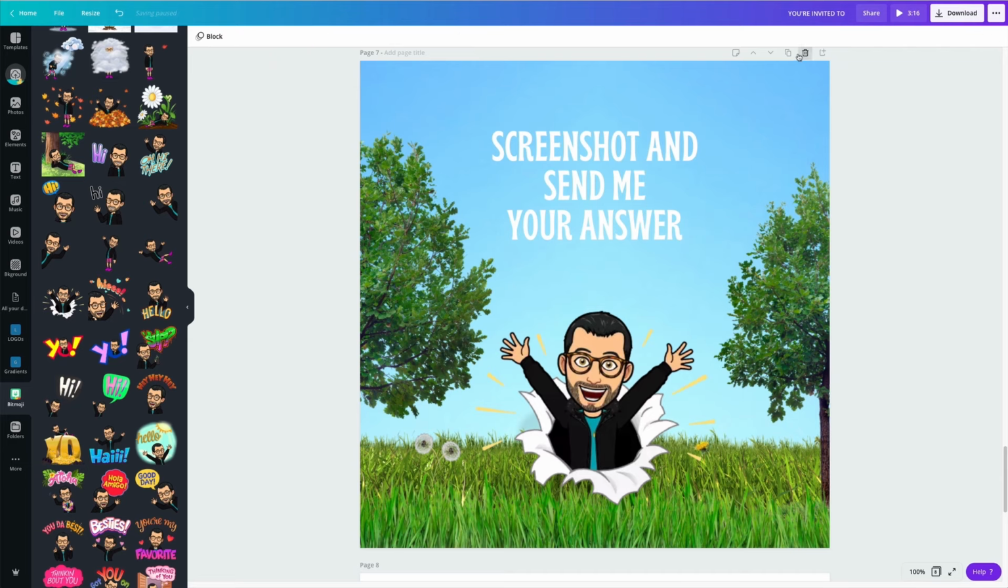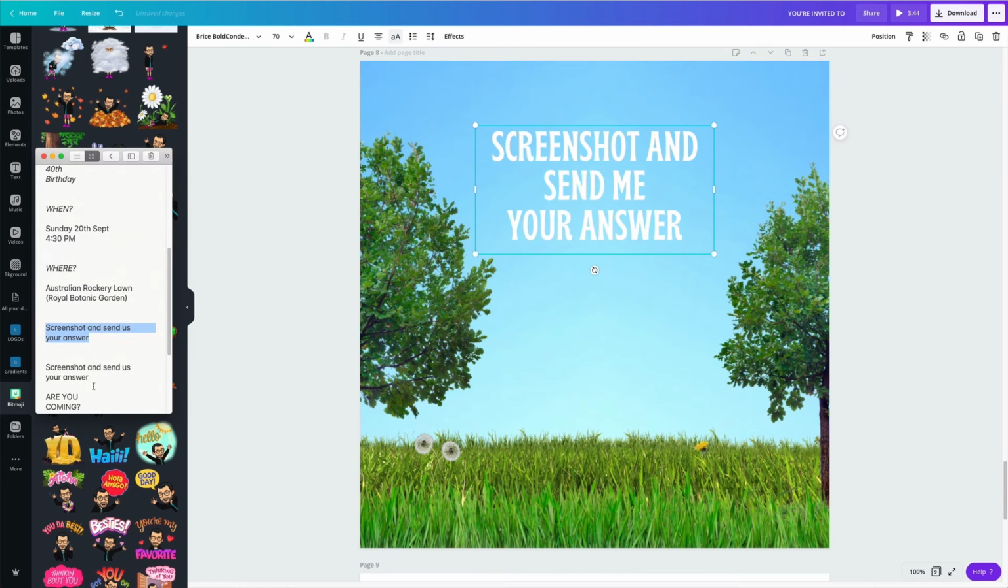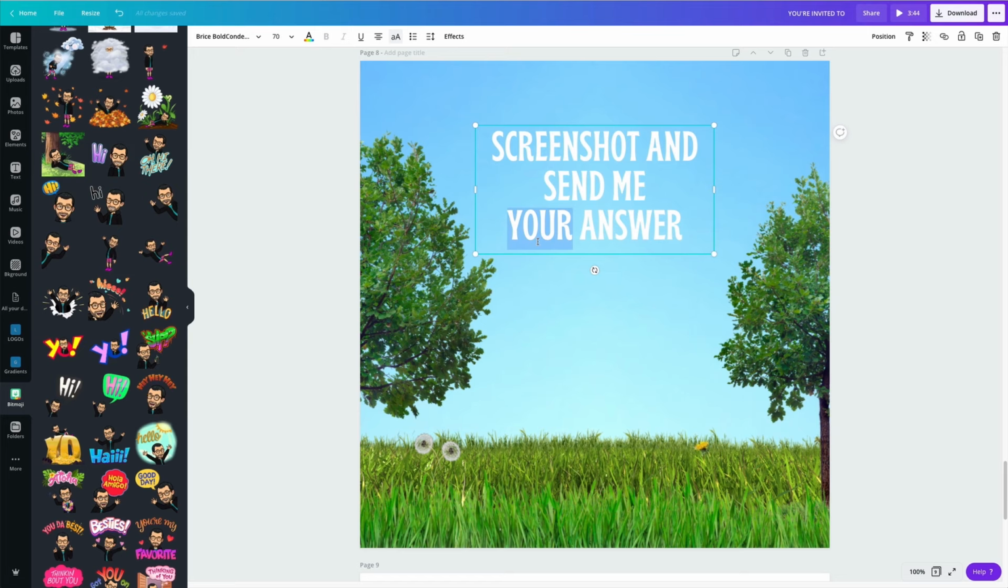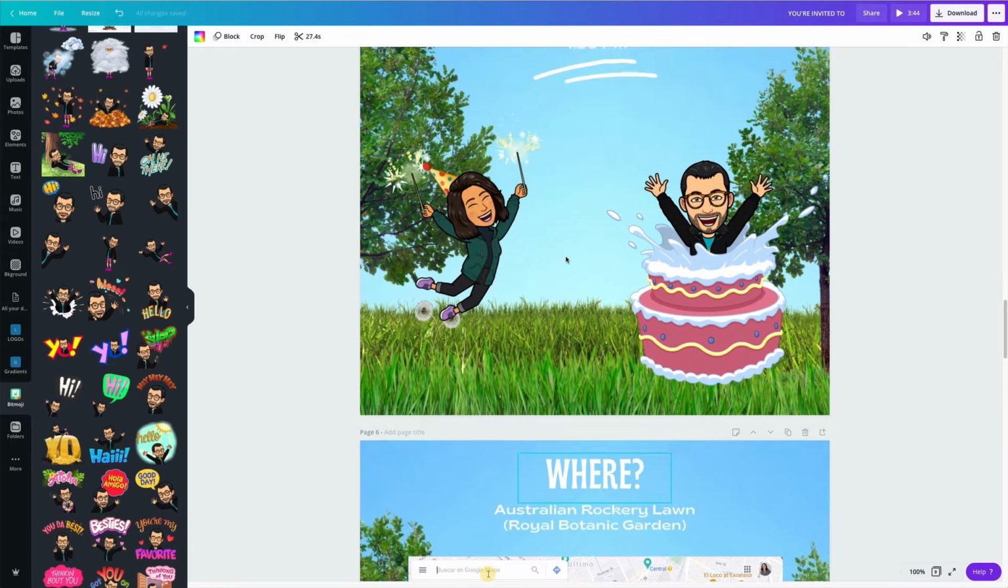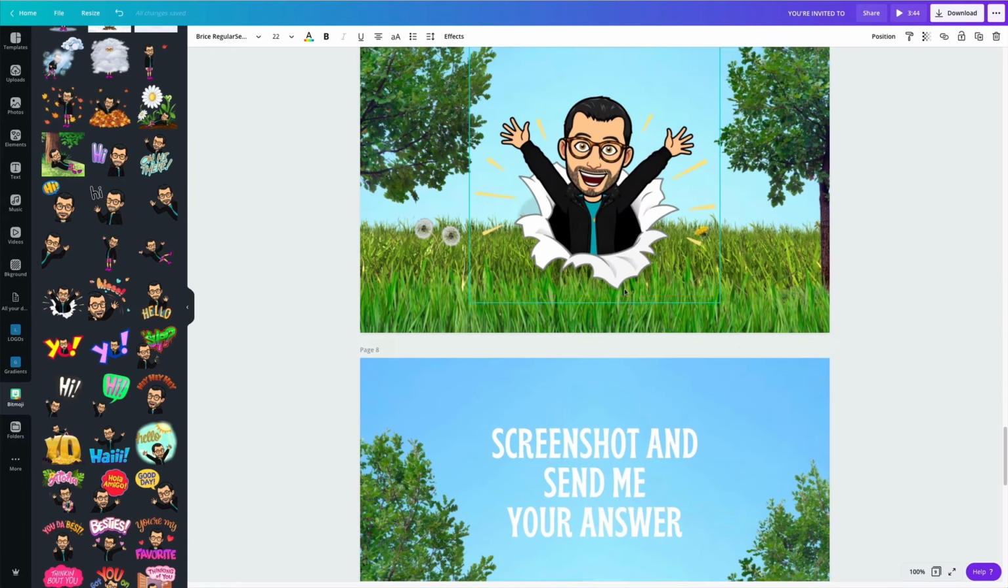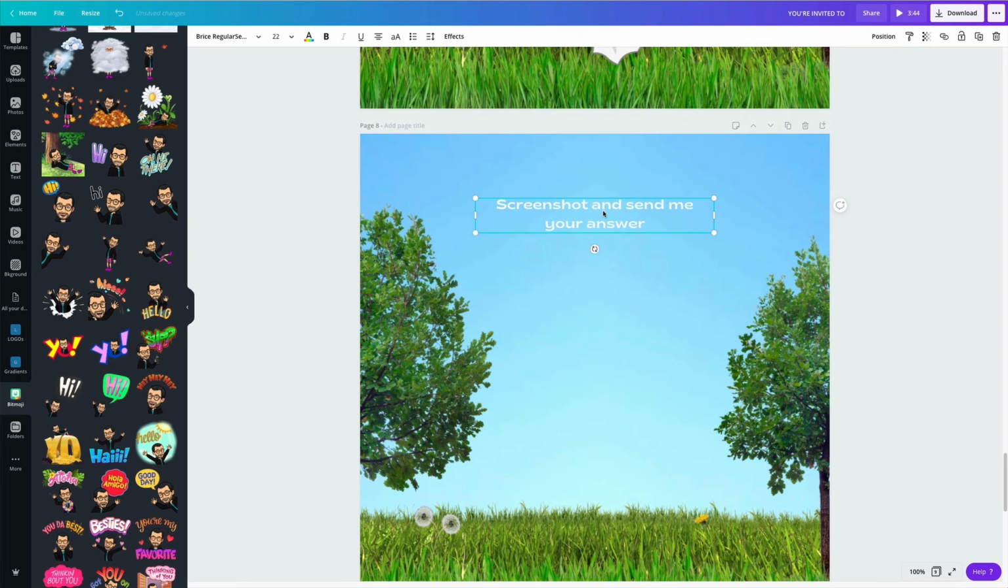Okay, continuing. I'm gonna copy this one more time, getting rid of this. The next piece of text is, yes, I'm coming. And I don't want this big title. I just want this to be smaller, about this size. I like this size of a text box. So I clicked on it and I'm gonna use the copy style button. Okay, screenshot and send me your answers. I'm gonna make this text slightly more transparent, about 60.